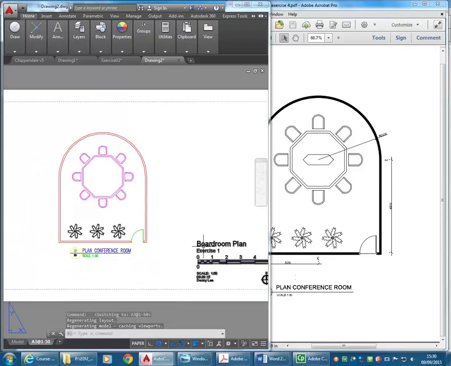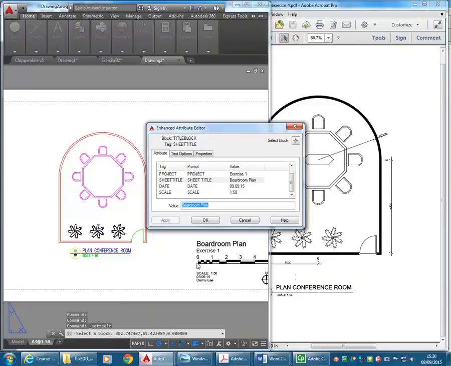So that's ready to go on the page, and because it was saved in my template, I can double click on the title block to change the details. So conference room plan will do. And so here you can just click on each of those fields to change the details.